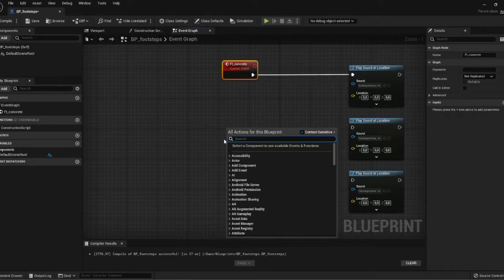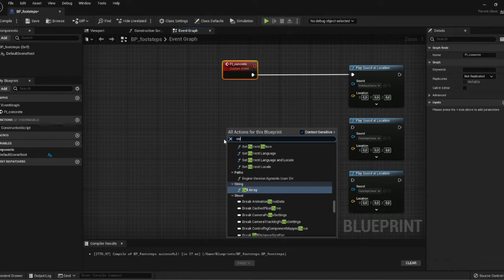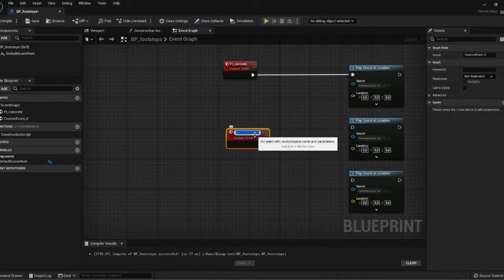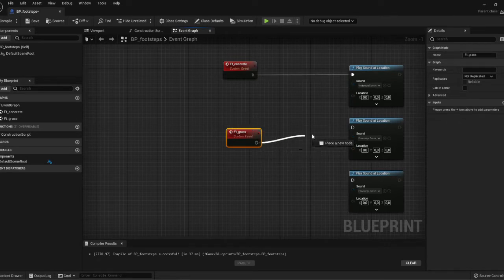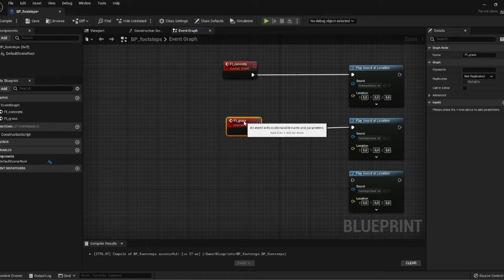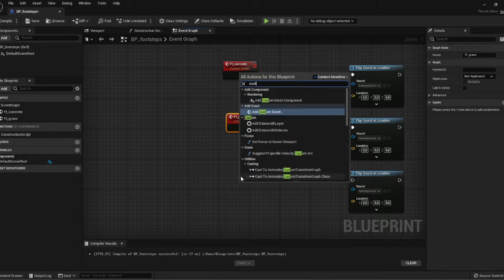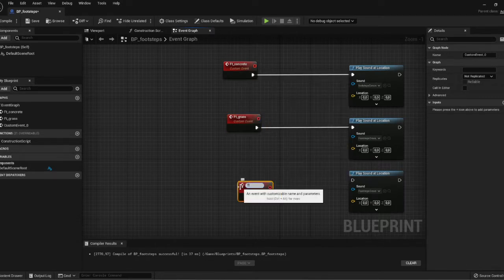Then we're going to add another custom event. We're gonna name it FT grass, and we're going to connect it to the play sound at location of the grass. And then we're gonna need another custom event, and we're gonna name it FT gravel.